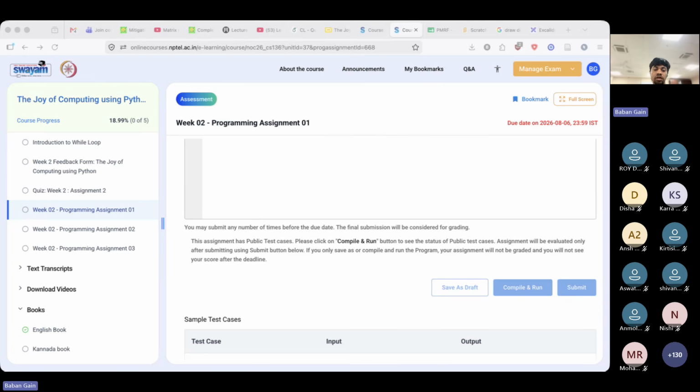Yeah, code-based assignment. See, there are two types of assignment. One is MCQ type and another one is coding type. All of them you have to submit. So for the MCQ type answers, the deadline is 5th August, and for the coding assignment, the deadline is 6th August.